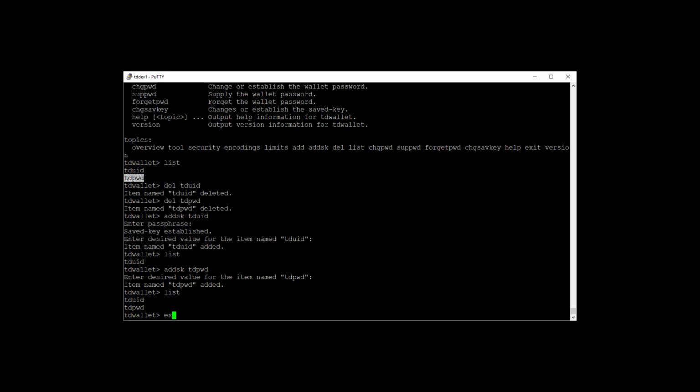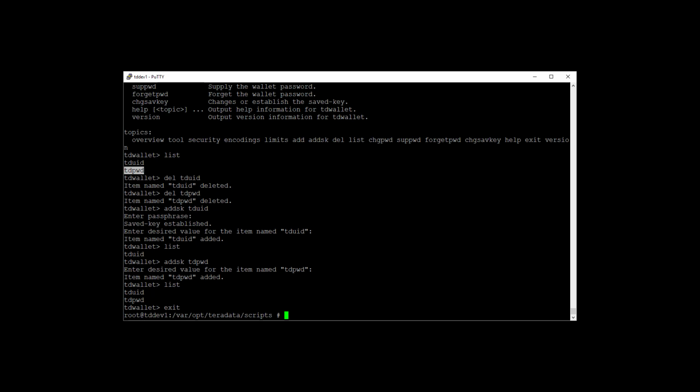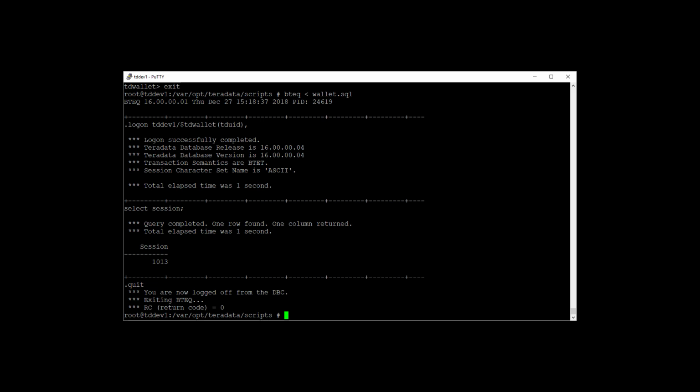So we're going to exit out of the wallet again, and we're going to fire up that BTEQ script that we just used. This time it's not going to fail. It's going to log me in just like it did before, but this time I did not have to supply a password to the wallet to access those values.